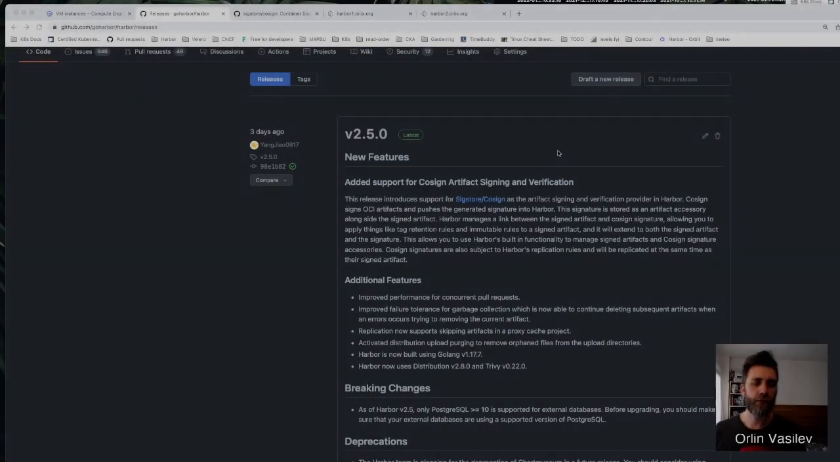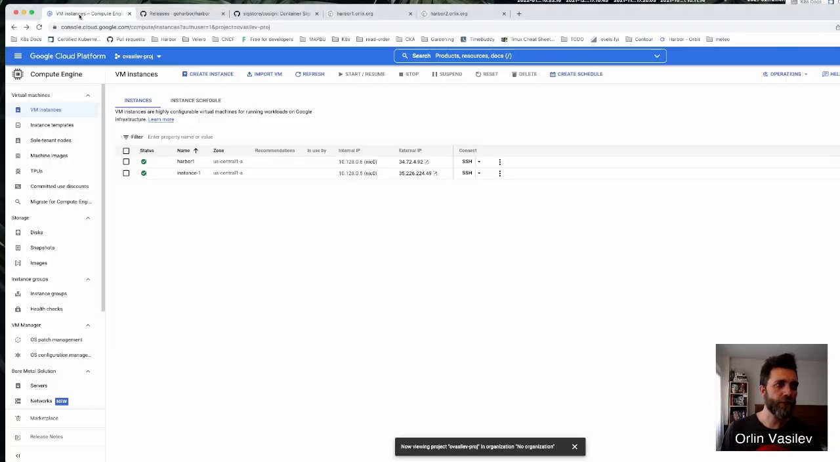All right, so as a first step, I'm going to show you the two instances in GCP. So we have the smallest possible instances in GCP, and both are internet facing, so I can access them through HTTP, HTTPS, and SSH.